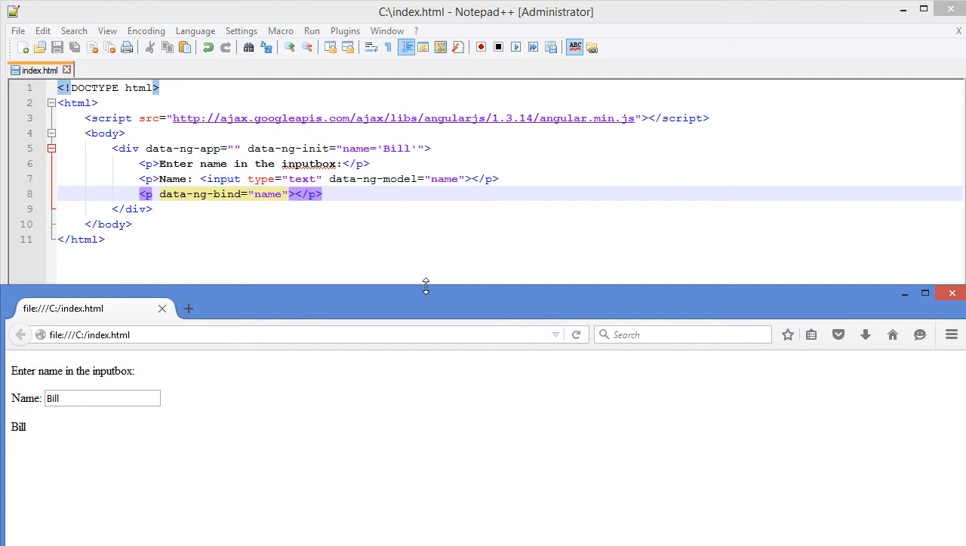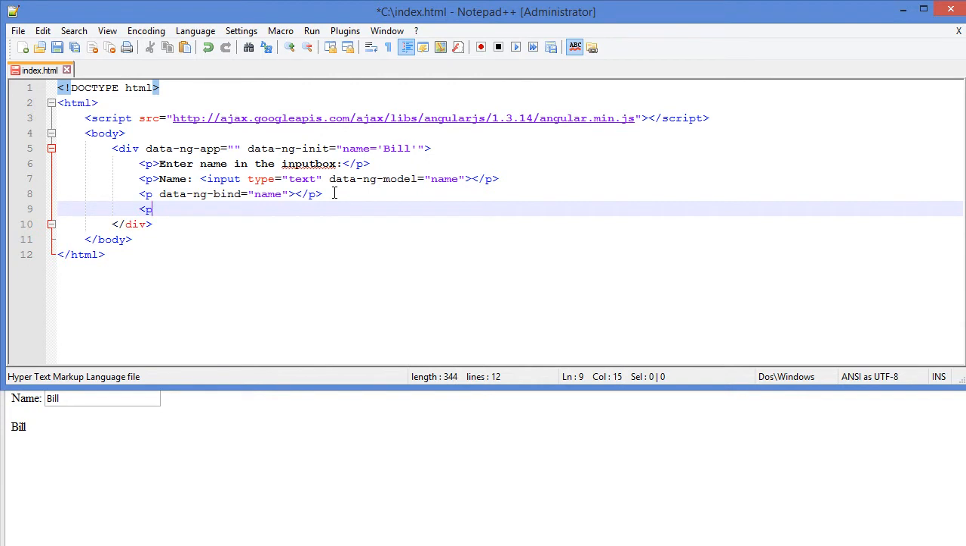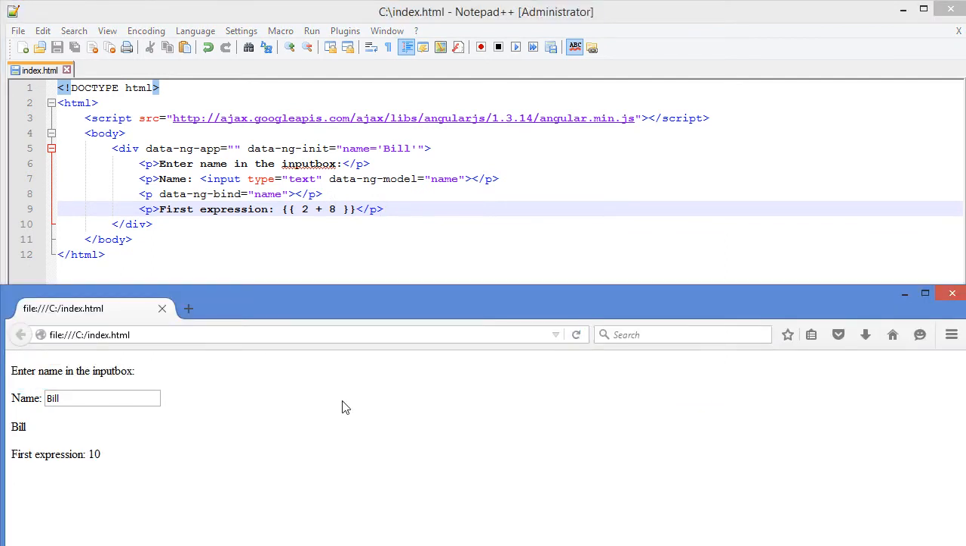In order to bind the data, we could also use AngularJS expressions instead of the data-ng-bind directive. So let's see a quick example of using a simple AngularJS expression. So let's define another p tag using some value first expression, and let's do some quick sum of 2 plus 8, and let's close the tag. So let's reload this again. Okay, so now you could see the JavaScript expression is being evaluated and dynamically displayed as the 2 plus 8 value to be 10.